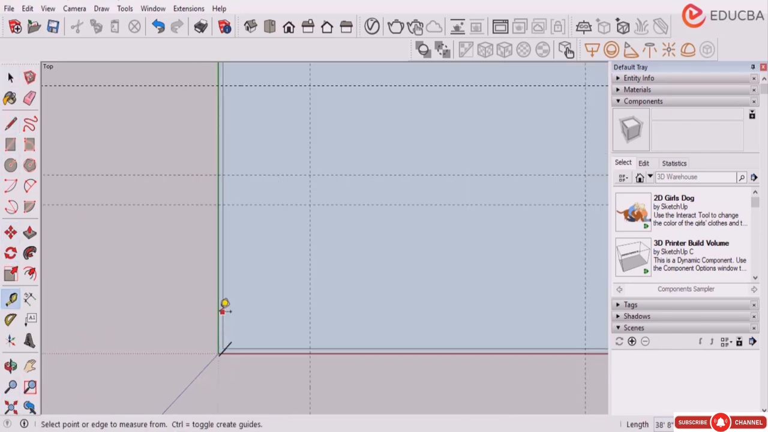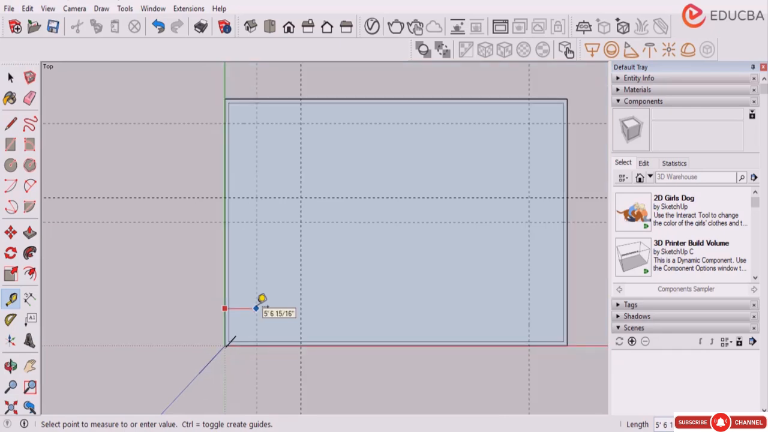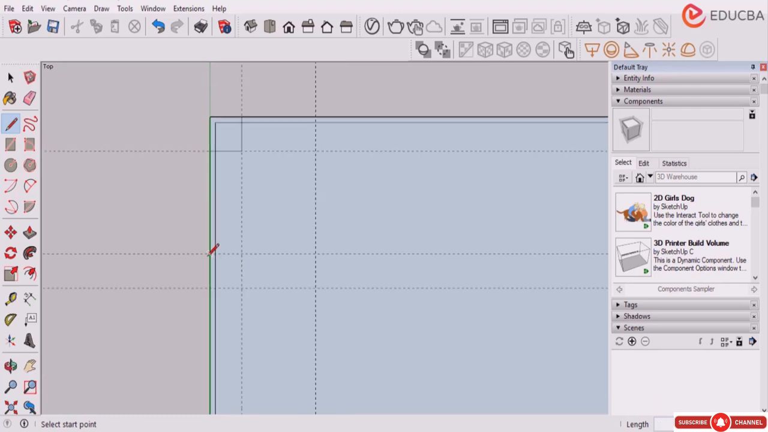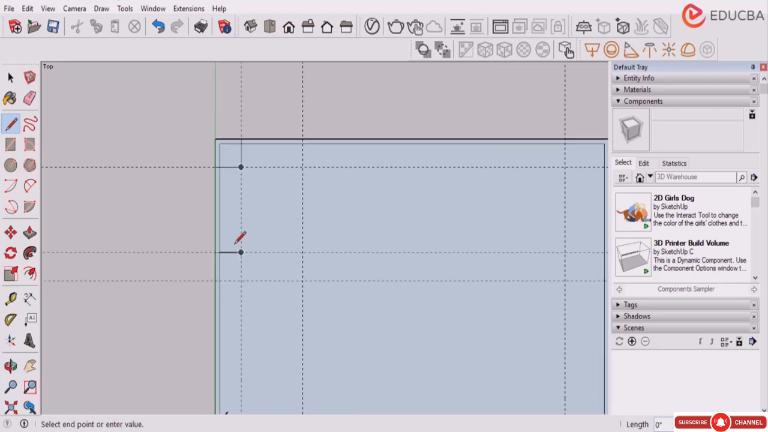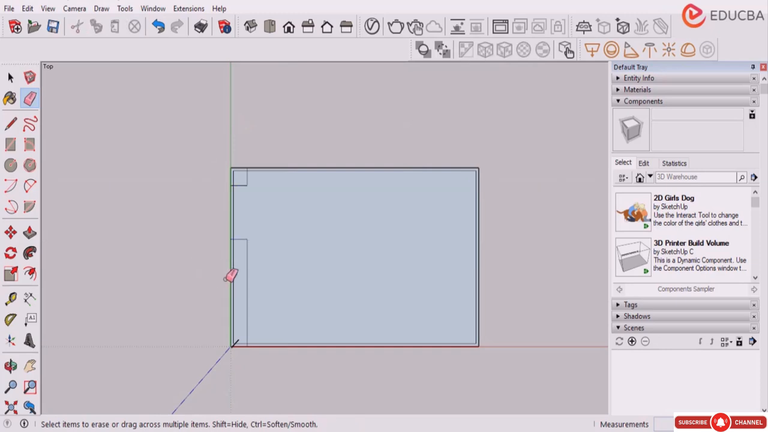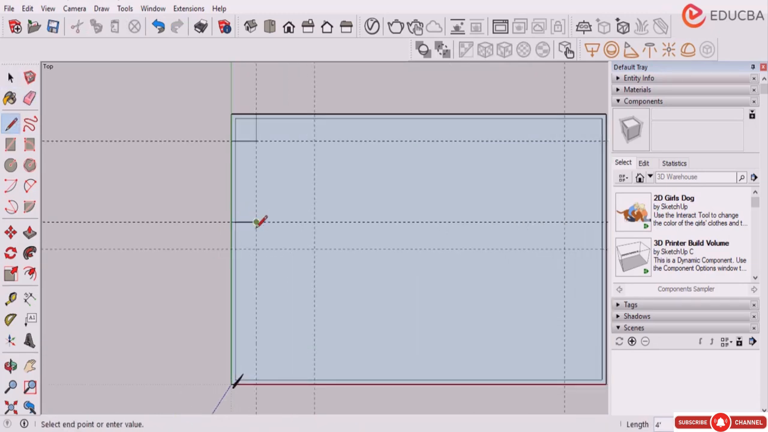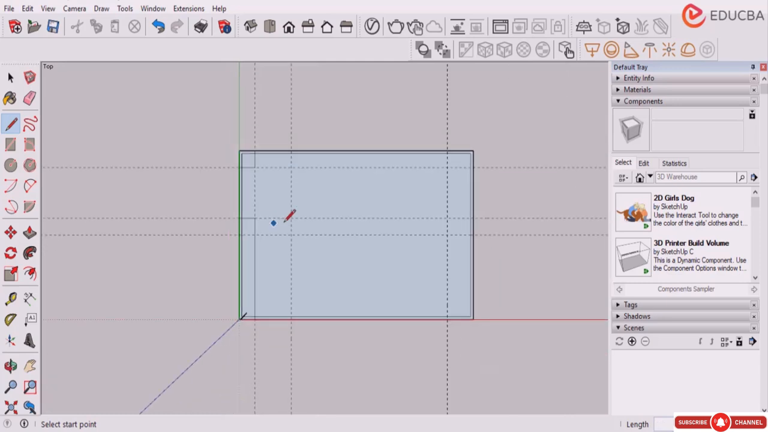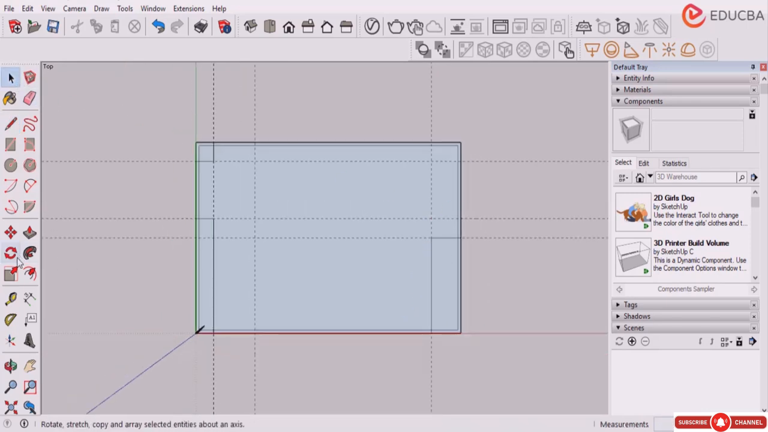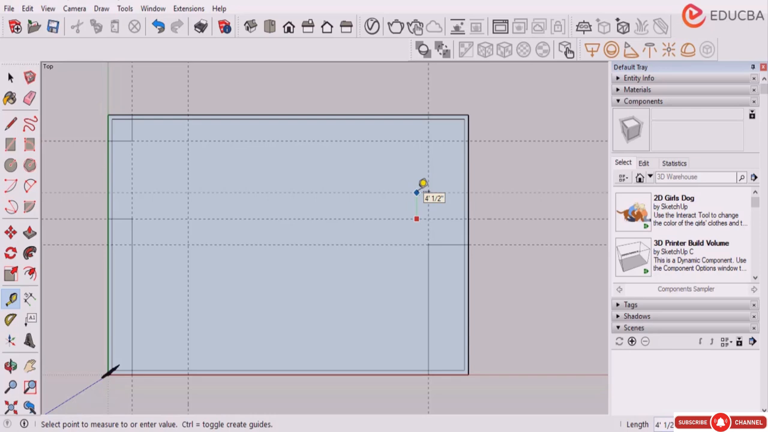from here to here, let's take 4 feet, and now just give the length like this, from here to here and from here to here. Now erase all the lines which we don't require. Let's give the line first from here to here, and then from here to here, here to here, and from here to this line will be 8 inch.